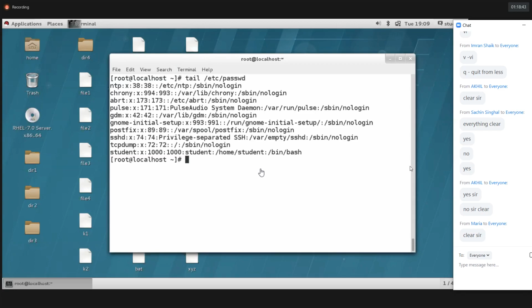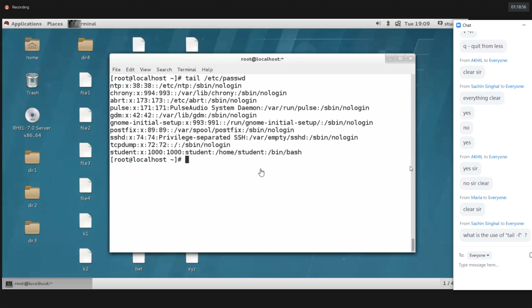We'll have tomorrow. We are going to discuss sort, set, and find. These 3 commands, and after that, I'll start how to identify the manual page from our operating system. I will show you. Okay.